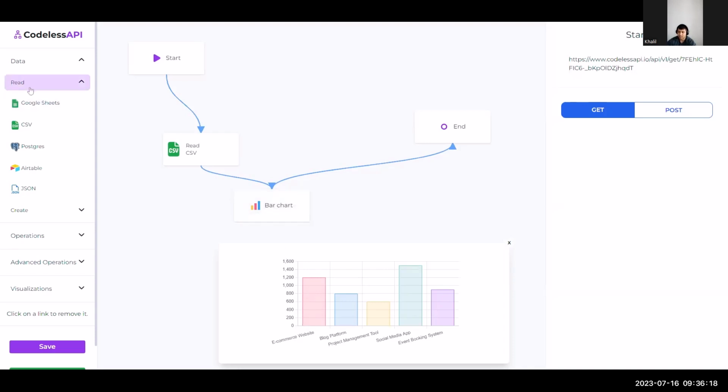For the read here, Google Sheets, CSV and stuff, I need to add PSV, which is pipe separated values, similar to CSV, and then also Excel. Recently, someone was asking if it supports MySQL and MongoDB. So that's something I'm going to be looking into.